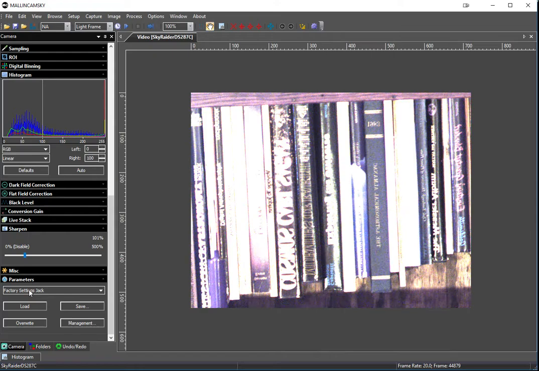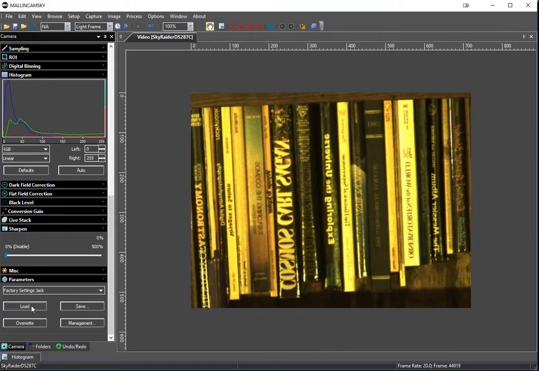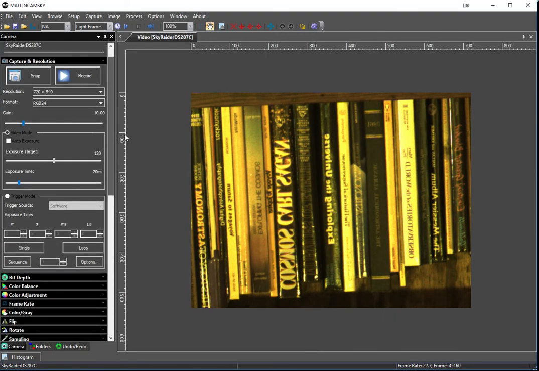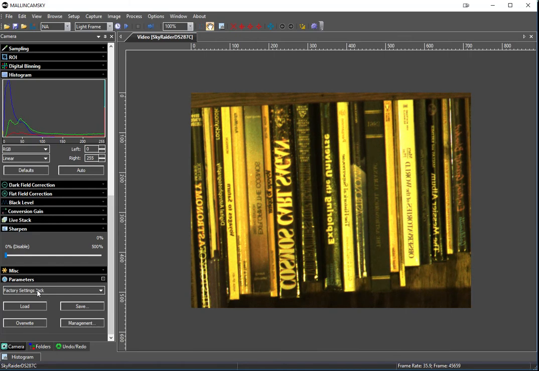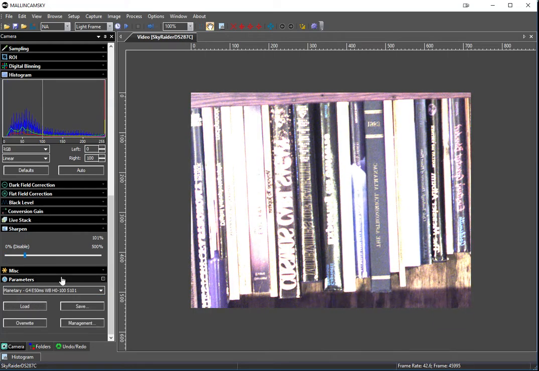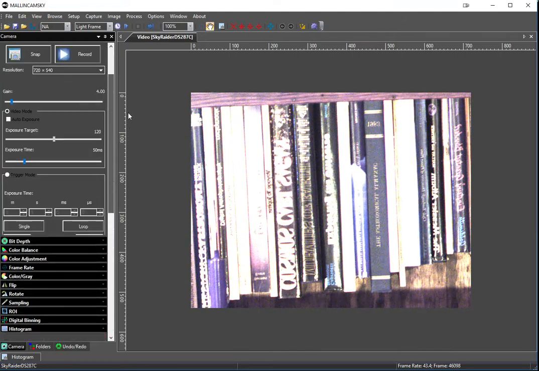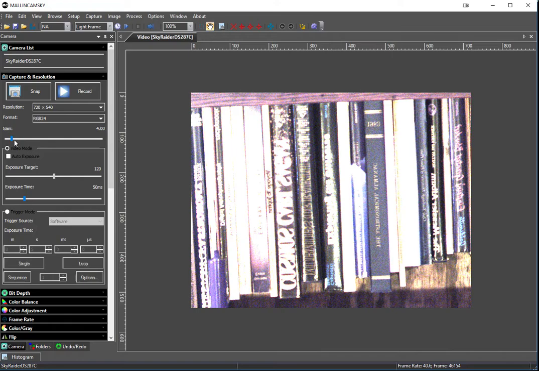So if I wanted to go back to factory, I would click the factory settings and load. It went back to factory. And if you look, you'll see that the gain is now back to 10 and the exposure to 20 milliseconds. I want to change back to my planetary mode. Come here, click planetary, click load. Histogram went to 0 to 100. Gain went down to 4. Exposure went to 50.